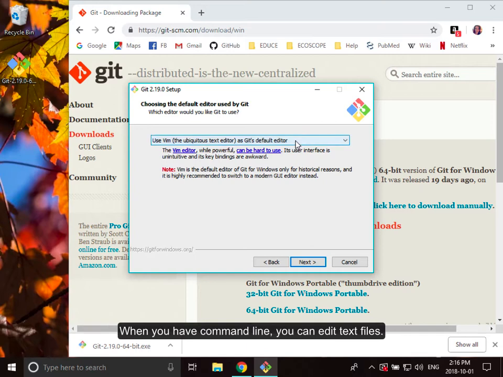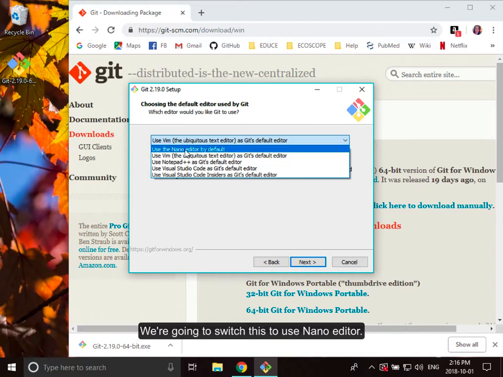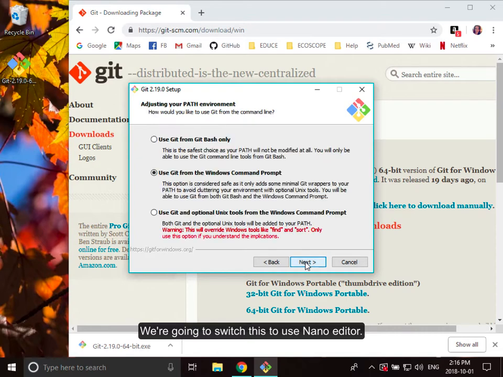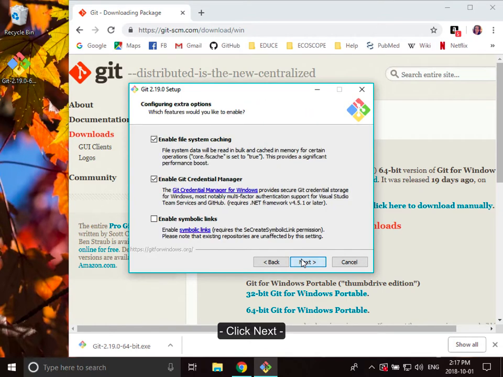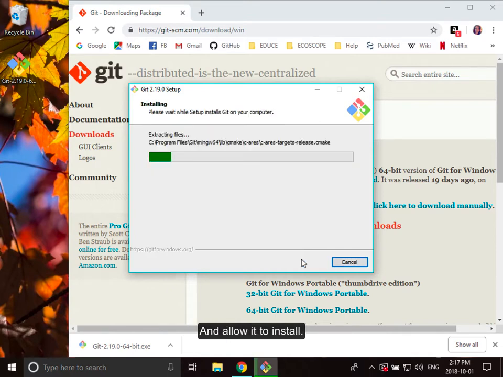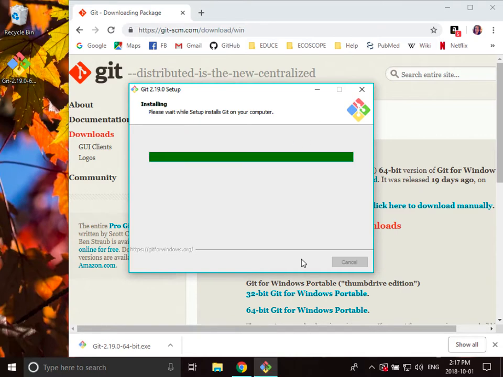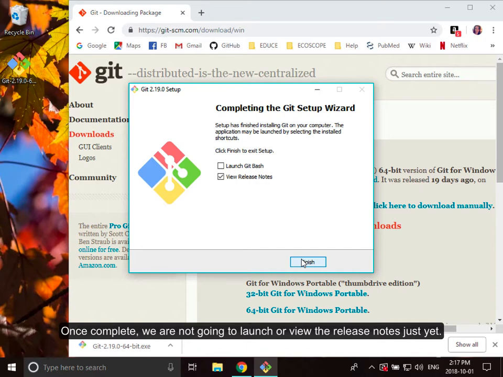When you have command line, you can edit text files. The default for Git is using Vim, but in order to be the same as all of our Mac users in the modules, we're going to switch this to use Nano Editor. We will again leave the defaults. And allow it to install. Once complete, we are not going to launch or view the release notes just yet.